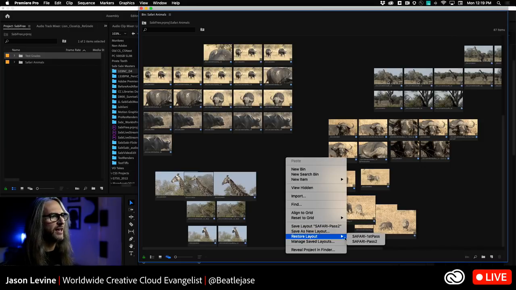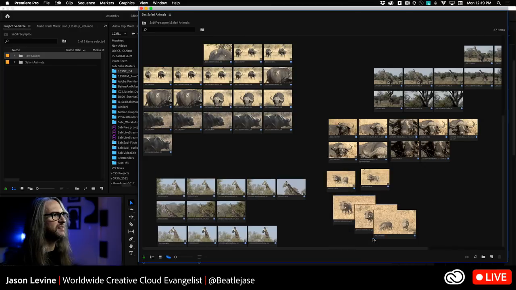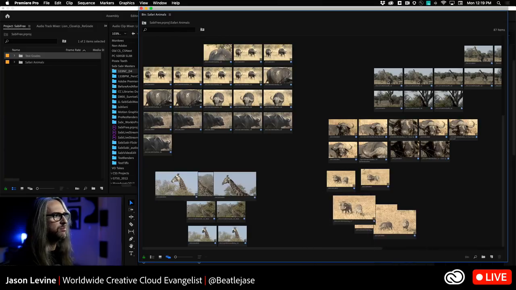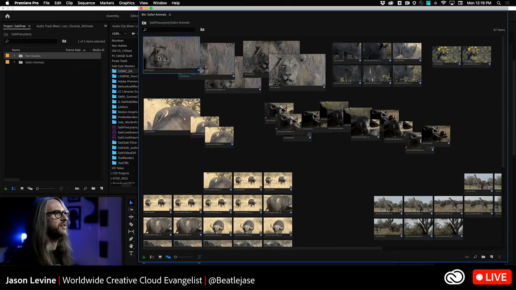If we go back to Restore Layout, I can go to Safari First Pass. Notice the things in front that we just changed change. Again, Restore Layout, Pass 2. Boom. Done. All right? So easy. So cool. Love this. Absolutely love this view.